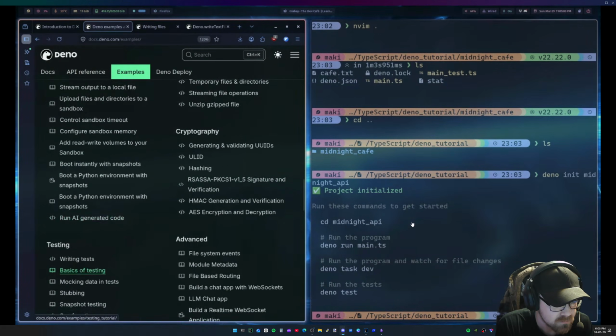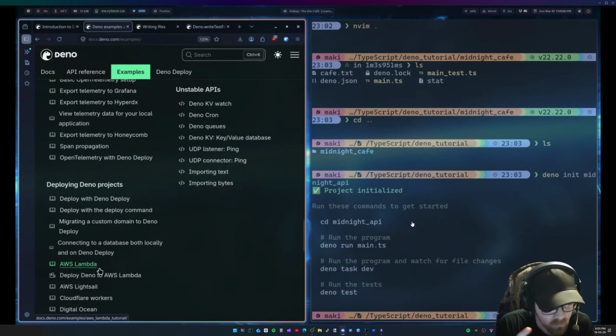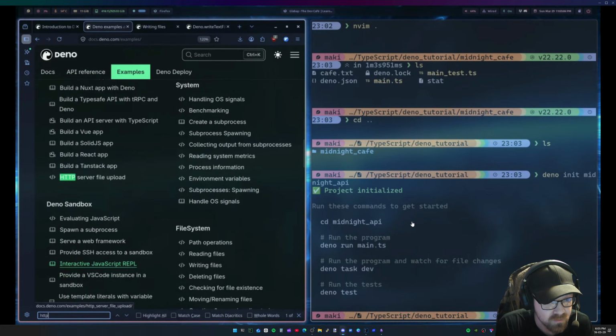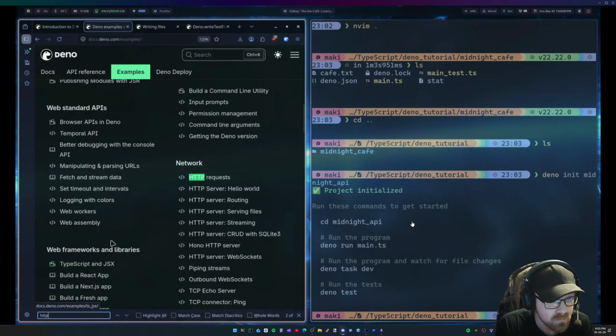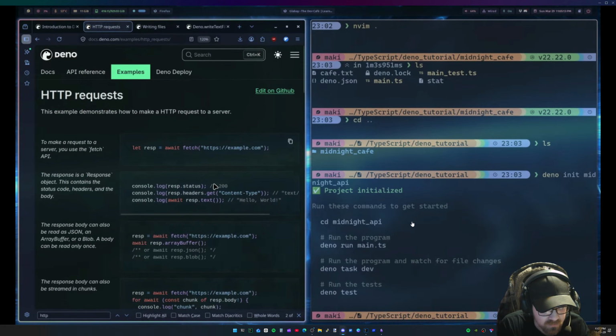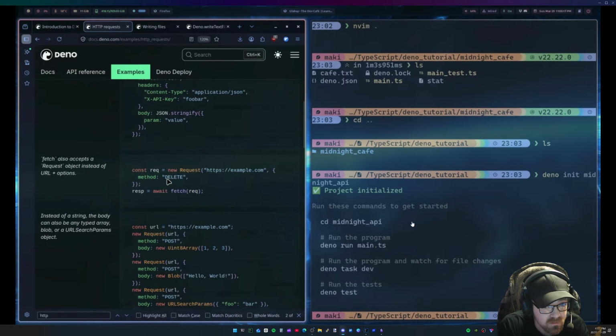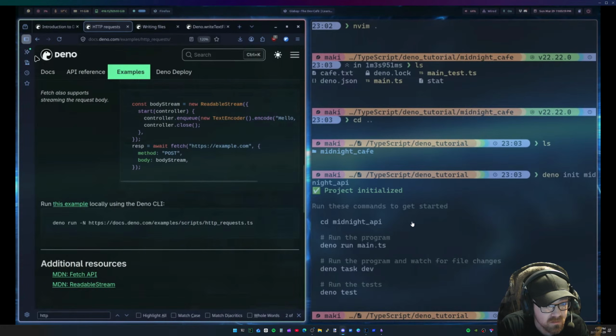Let me just see if there's a REST API. There was an HTTP, which I assume is HTTP request, I guess. That's making a request. It's not the API, it's for making a request.